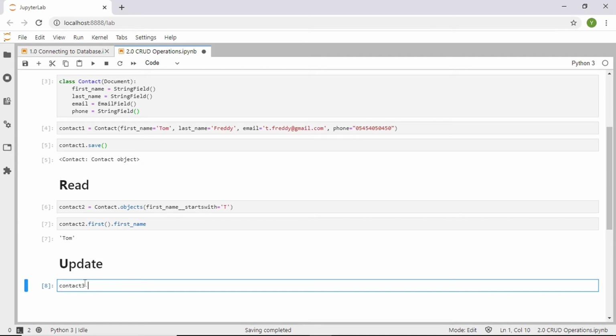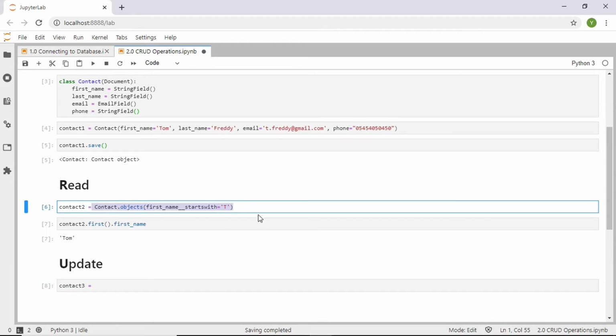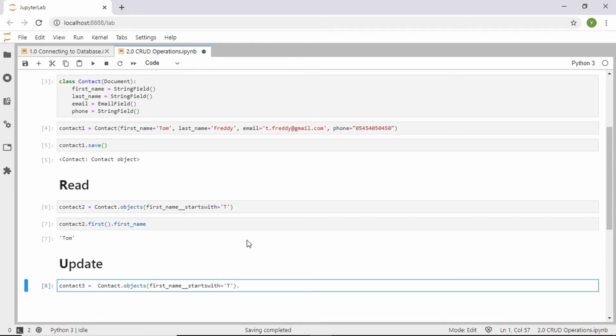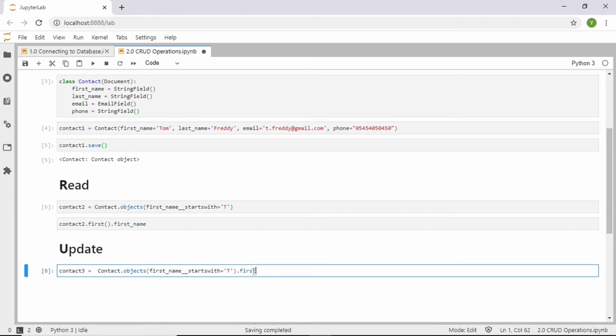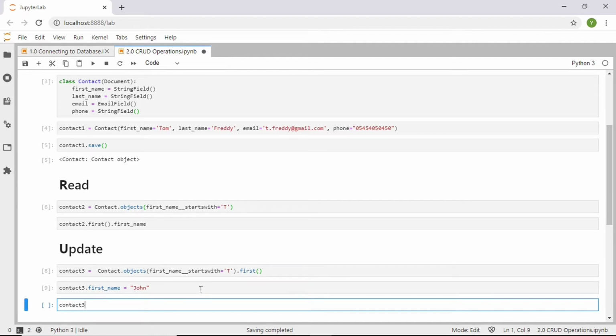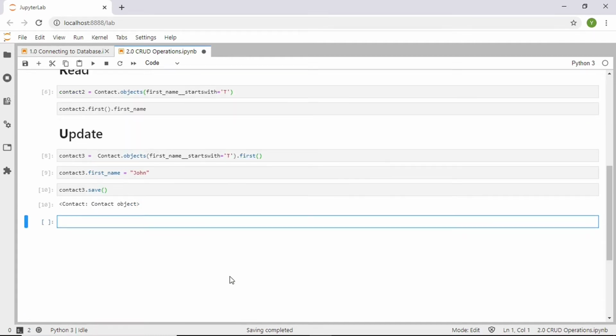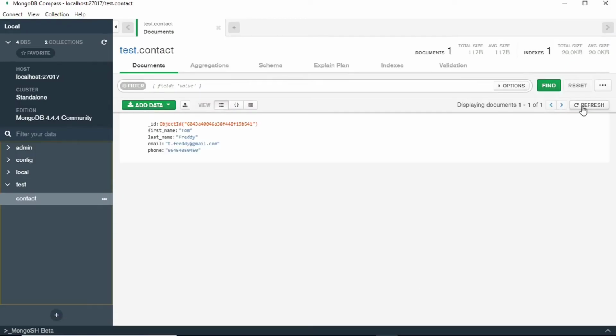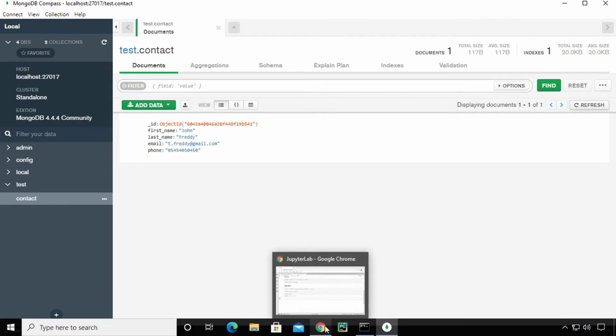Now let's create contact3, for example, which will equal the same syntax that we have used here, and I retrieve the first item. Then contact3.first_name, I'll update it to John, for example, and let's save contact3. It had updated the record. Let's refresh, and it had correctly updated the record.